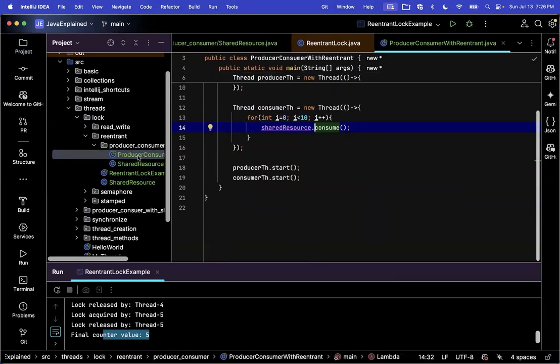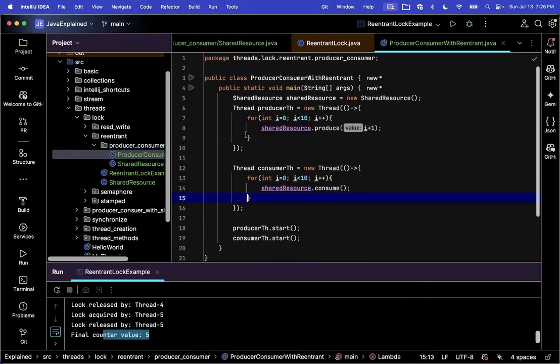Now if we run this program here, okay, so here in the same way, we have producer thread and consumer thread. Inside producer thread I am calling the produce method 10 times, and in the consumer thread I'm calling the consume method 10 times.